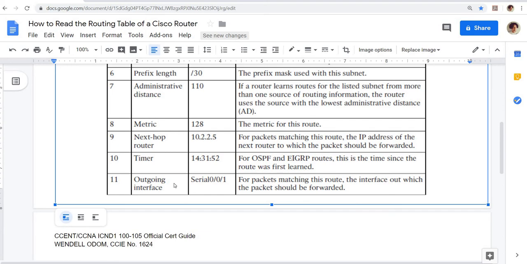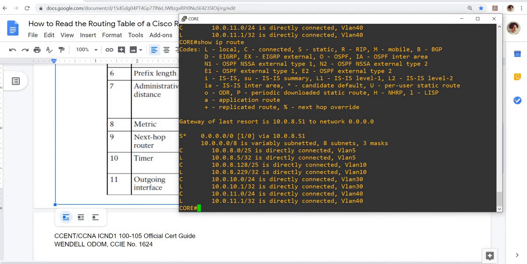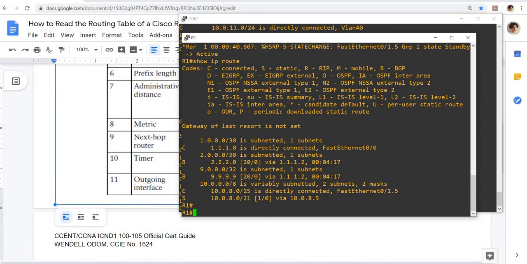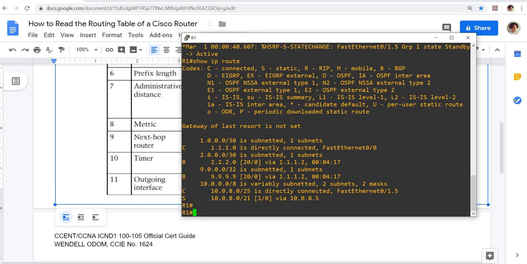Last but not the least, outgoing interface. This is an example of an outgoing interface. For packets matching this route, the interface out to which the packet should be forwarded. In this case, let me go back to my example here. Let me go back to R1. This is a better example, I believe. Outgoing interface. No, it's not listing the outgoing interface in this case.